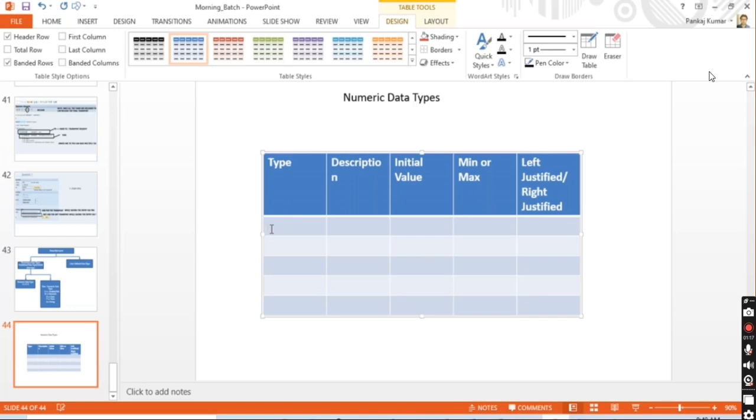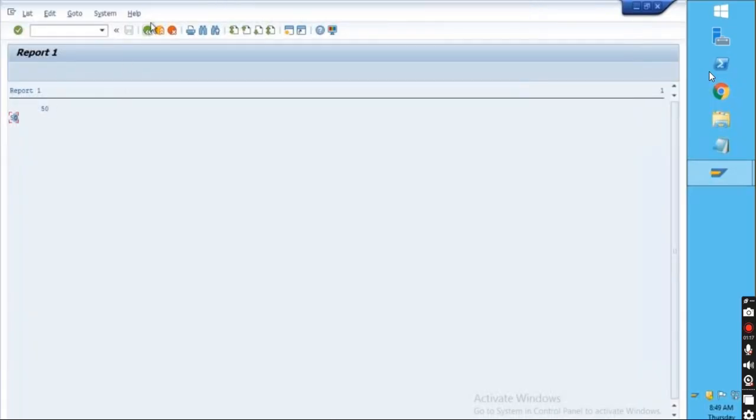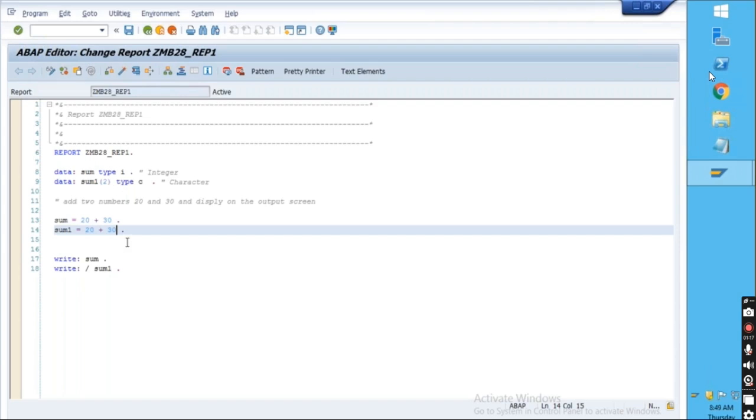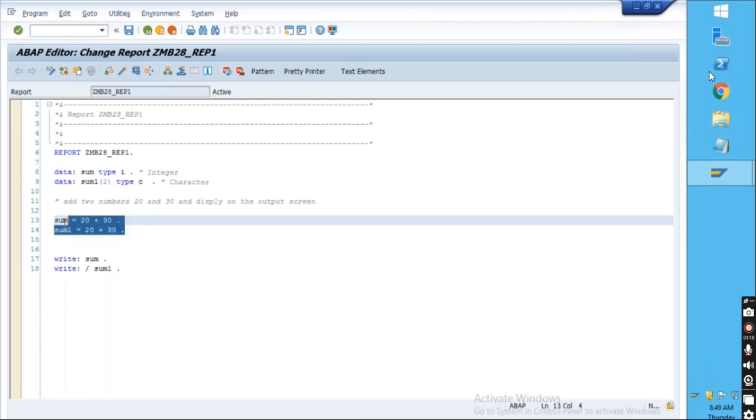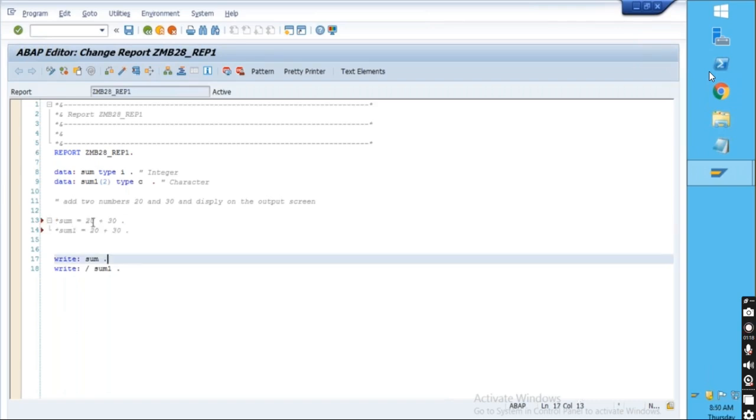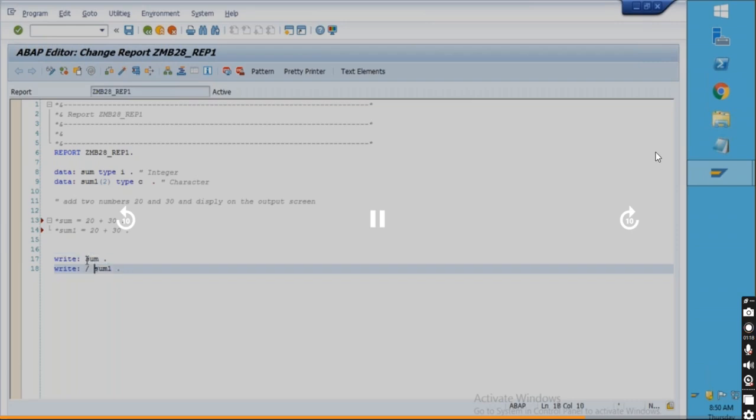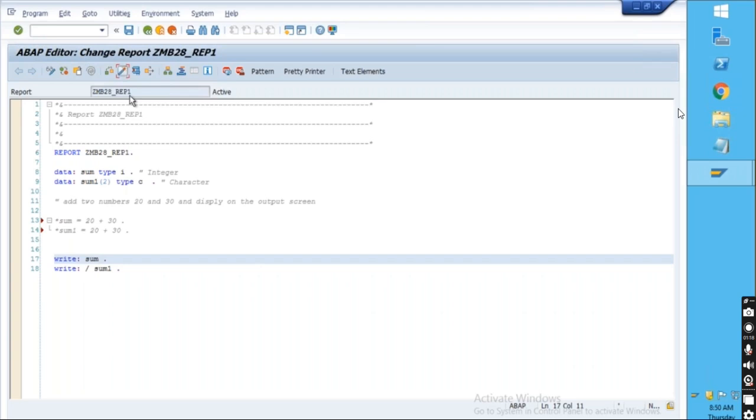So here I'm going to give some numeric data type first. I stands for integer data type. Just give the description as integer, and the initial value. What is the initial value of any integer? For any integer the initial value will be 0. What's the meaning of initial value? Initial value means if you don't give any value. For example, if you don't add this 20 30 and simply try to write this sum and sum one, it will display the initial value.